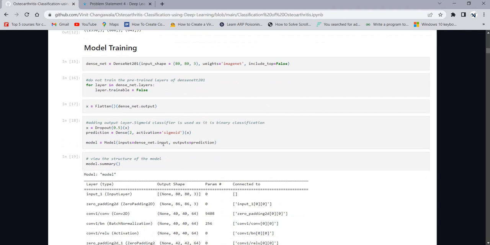I am using the transfer learning method to train this deep learning model, and in that I am using DenseNet 201, which is very efficient in training this type of images. In DenseNet 201, I have given the parameter input size of 80 by 80, as we have resized all our images to 80 by 80 in pre-processing. And I have given weights as ImageNet and include_top equal to false.